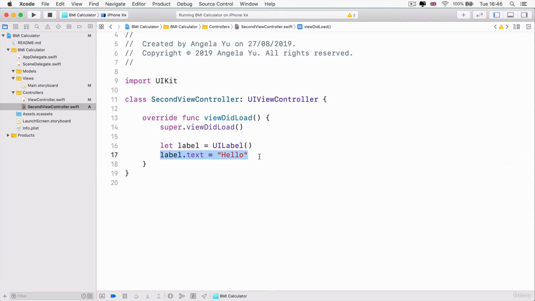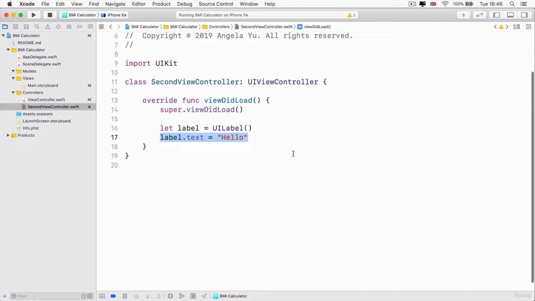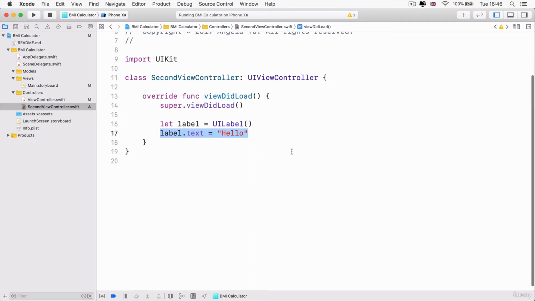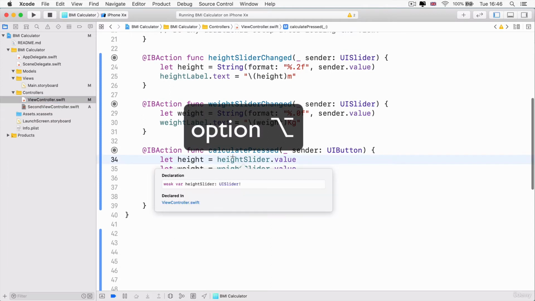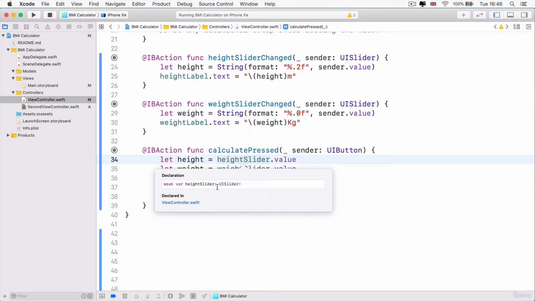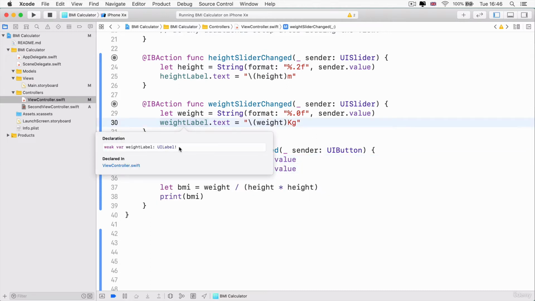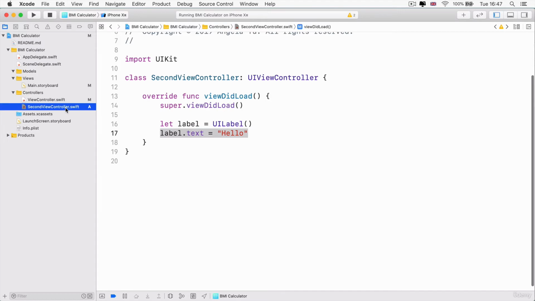This line of code should be pretty familiar to you by now. It's exactly what we've been doing with our labels created from the object library and referenced with an IB outlet. And if you're ever confused when you're working with components that come from the object library, you can always just hold down Option and click to see what lies under the hood. So in this case, height slider is a UI slider, and our weight label is simply a UI label.